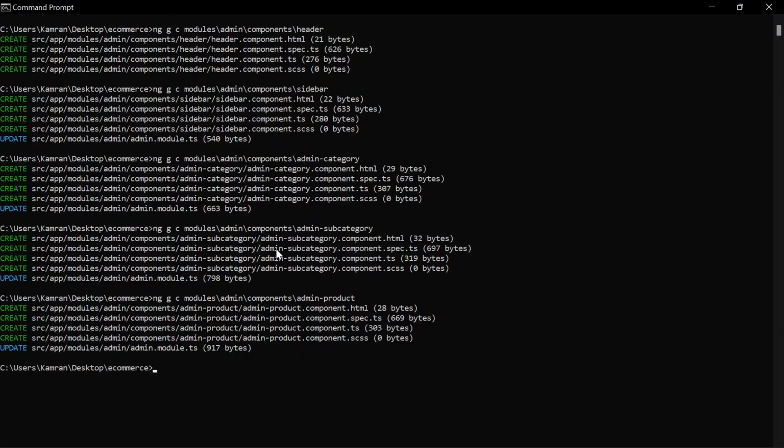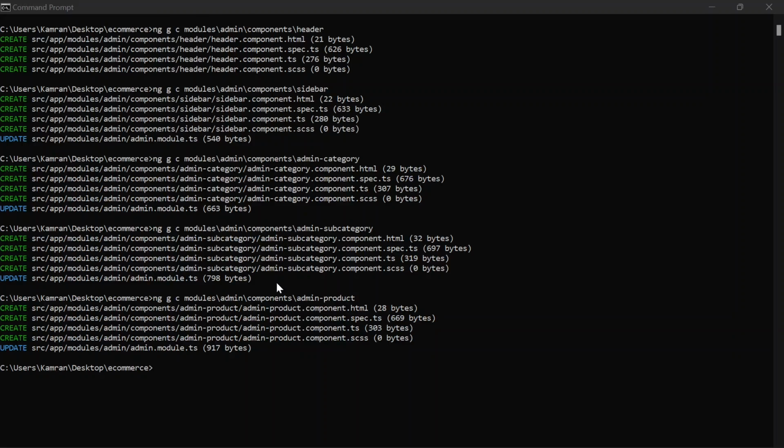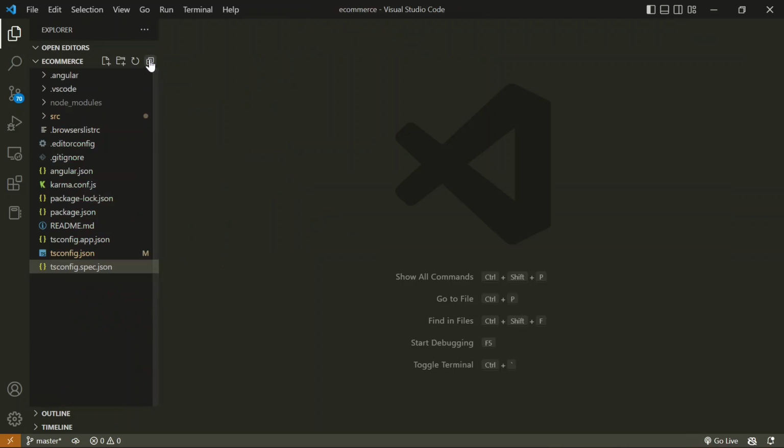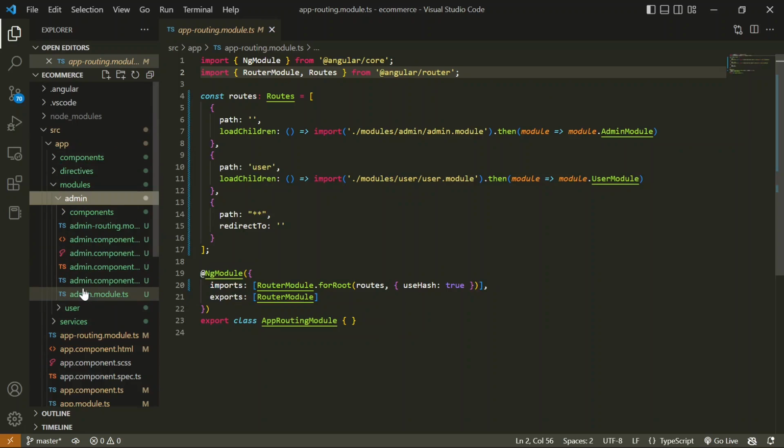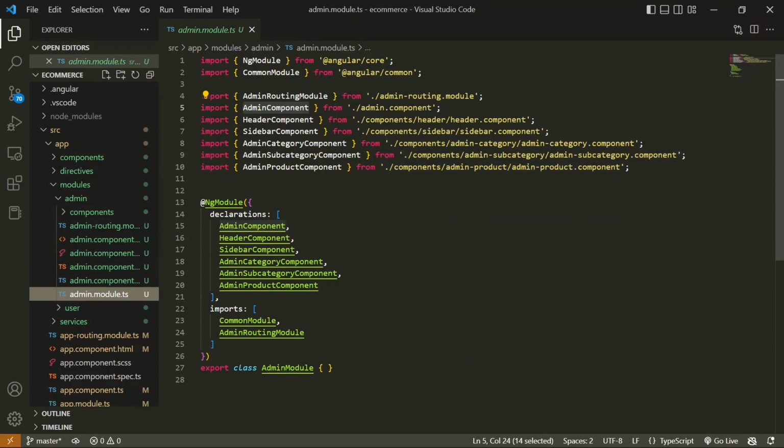So now let's first add these categories in our route. So let's close this for now and then open our admin route. So if we open the admin component, you can see here these three components have been imported over here by default.